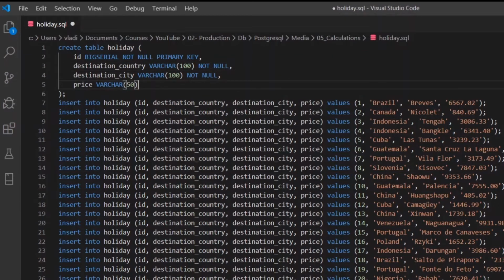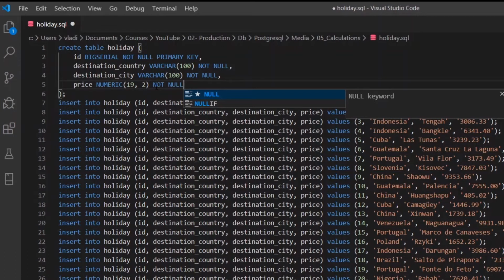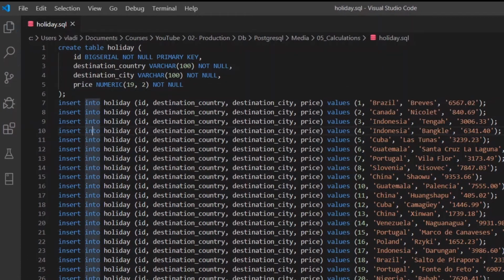And that is it. So the price we're going to change to the numeric type. Inside the brackets, we're going to specify precision and scale. So if we are talking pound sterling, it's going to be the whole pounds, and pennies we can specify in the price. And it's going to be not null again. And we are ready to go.